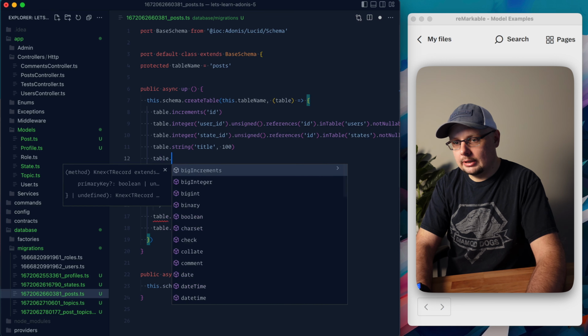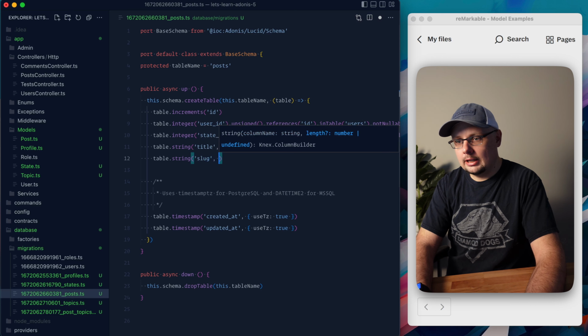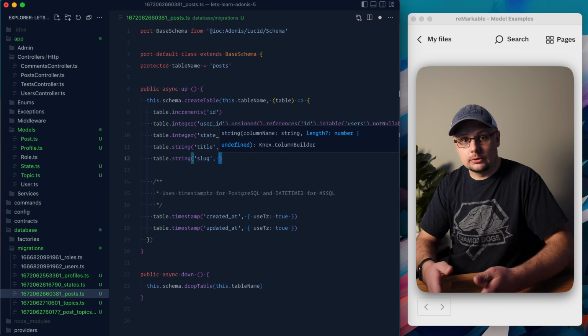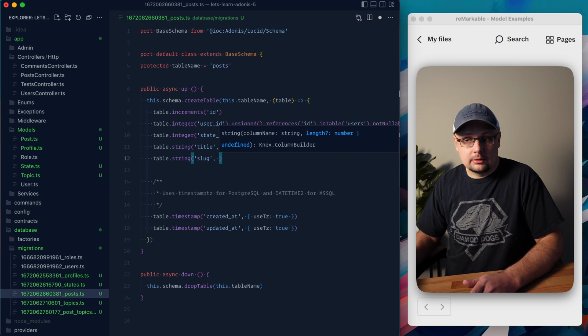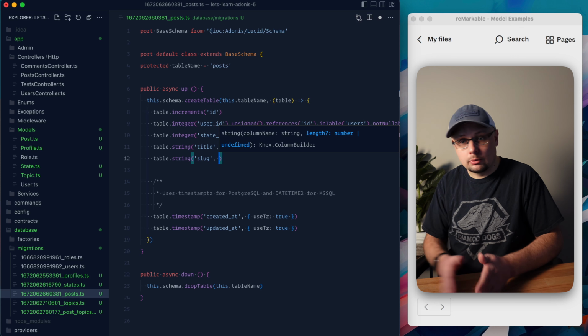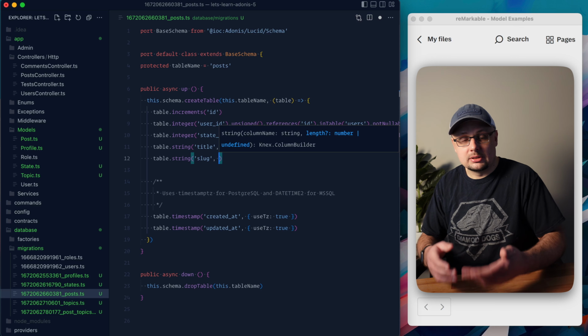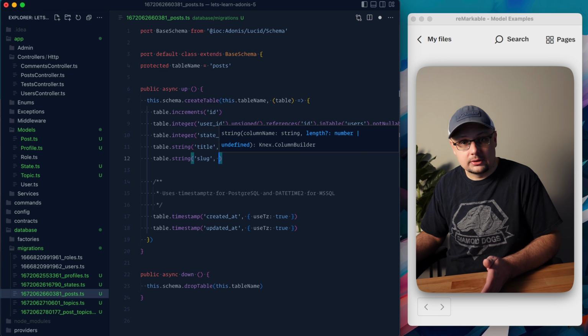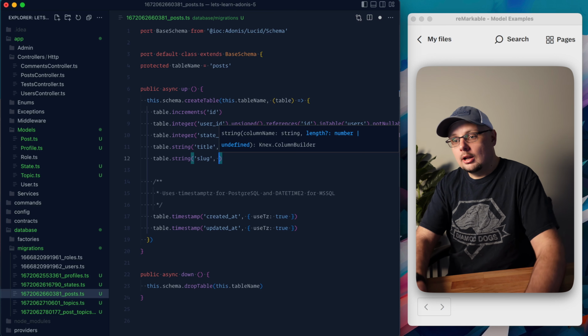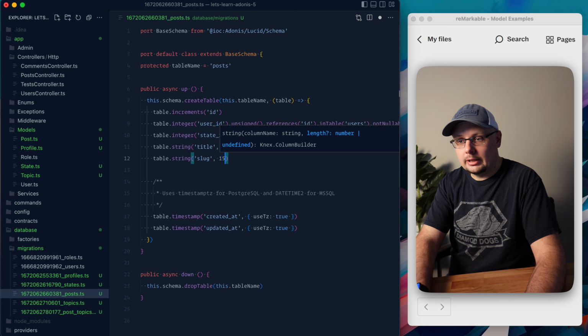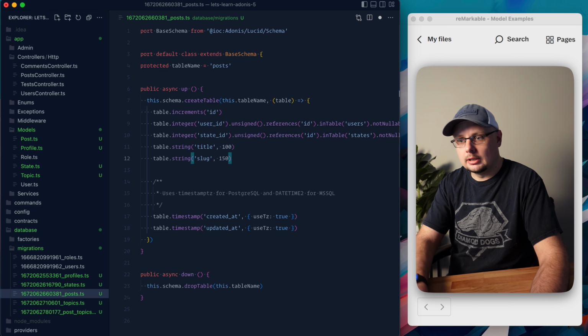All right, and we have a table.string called slug. Now we'll be auto-generating this slug using Lucid Slugify, so it's going to take our title and make it URL safe. So it's going to be slightly longer than the title, so we don't want to specifically set it to 100 characters in case somebody sets the max to 100 for their title. We do want to give a little bit of leeway there. So I think maybe 150 is probably a safe bet there.